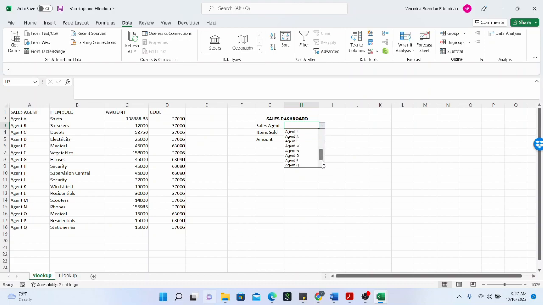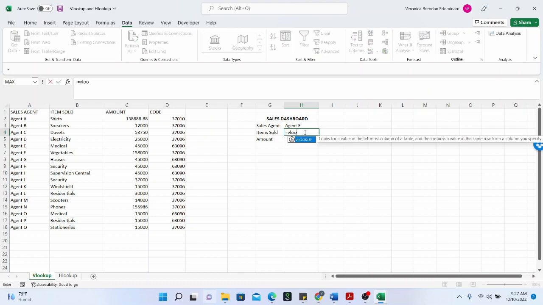Now we have a drop down that has all the agent names. Perfect. The next thing is I'm just going to make a selection here that says agent C. I had made an edit on this file, and this is why we had the drop down, but I've taken it out right now. So say agent D or agent E, just anyone. And we want to look up the item sold by agent E. What did agent E sell? We can do this with VLOOKUP.